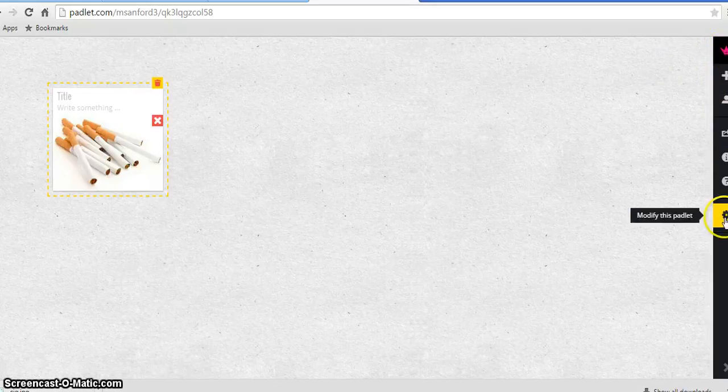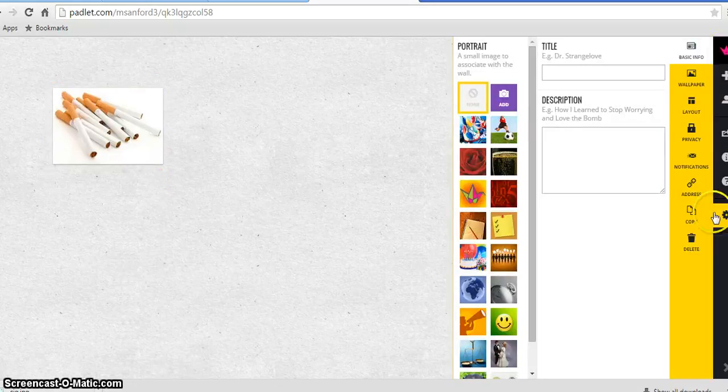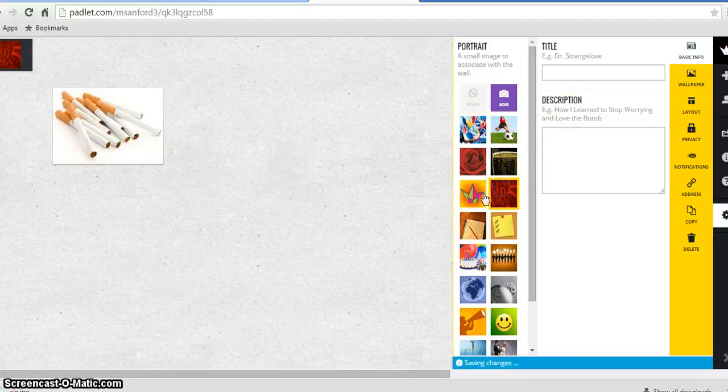You come over here to this little modify palette. I can change my background setting. I can change the title. I can do all kinds of things. You can do whatever you want with it. And if you spend $29 a year, you get even more options, more bells and whistles.